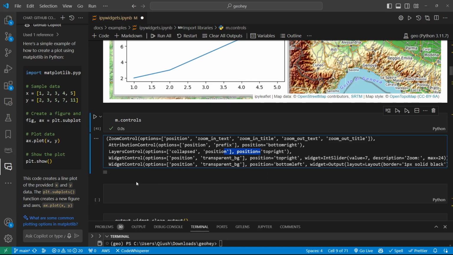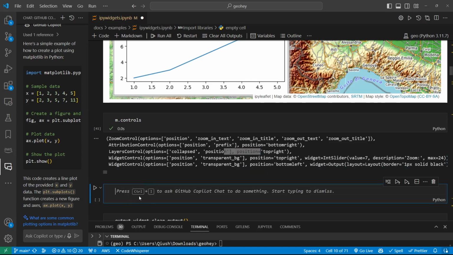So for example, I can just do this way. I can say m.controls equal to m.controls, and then you can use a negative index, starting from the end. For example, if I want to remove these two widget controls, I can do -2. No, -3. -3 means I'm going to remove these too.